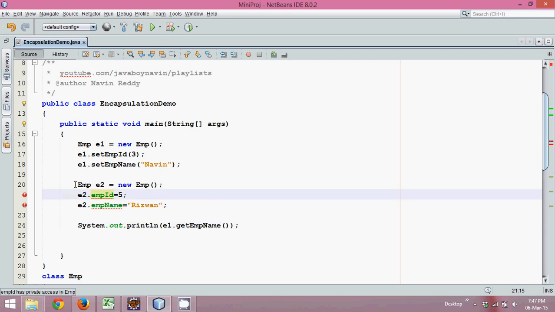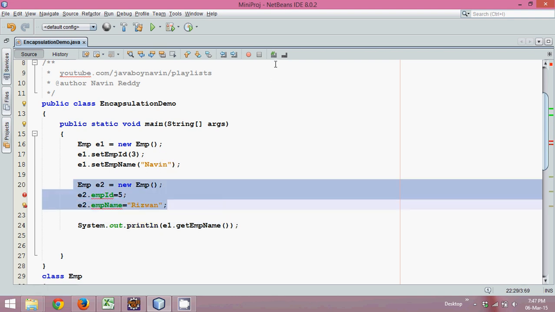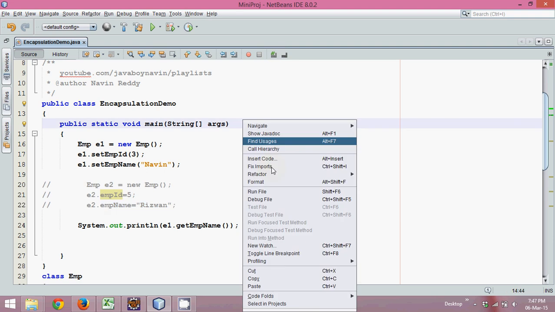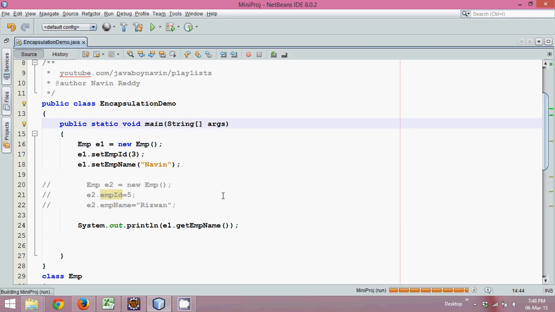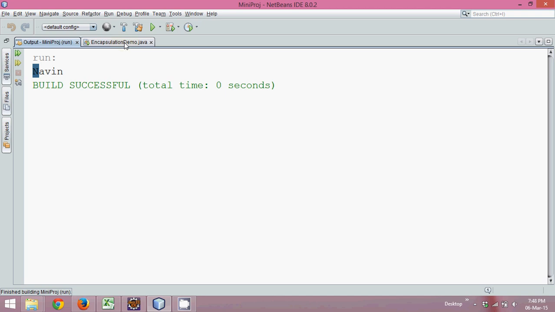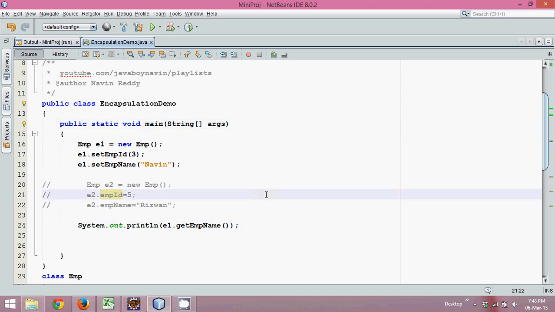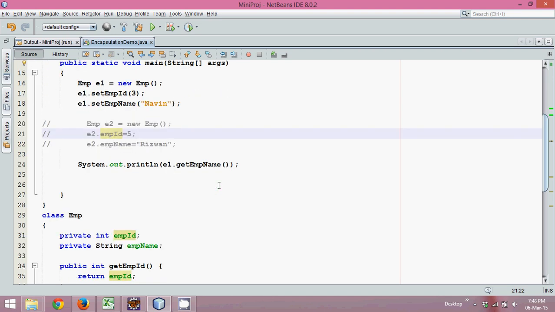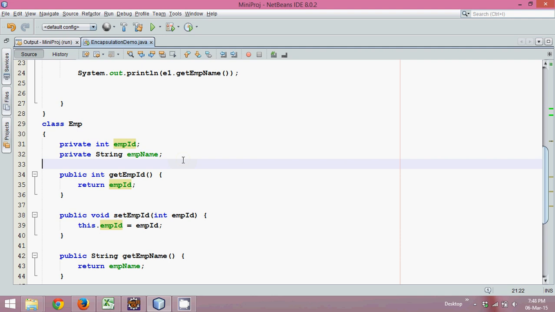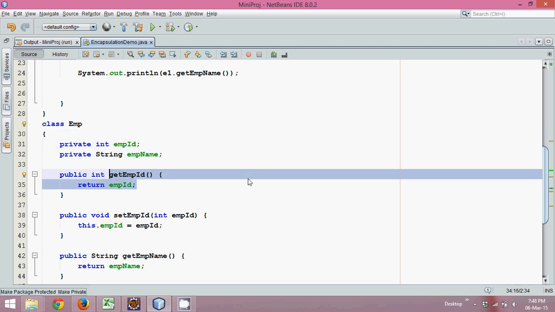Since this will not work because we are getting an error, we made our variables private, we'll comment this part and let's run this code, and the output we'll be getting is Navin, right? It's because we are using a method called getEmployeeName. Simple. And yeah, that is the example of encapsulation. That is, we are binding our variables with methods.